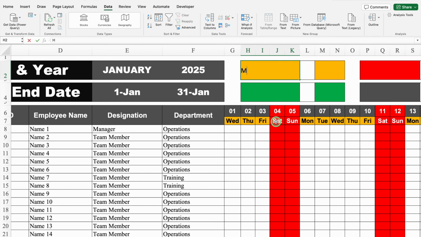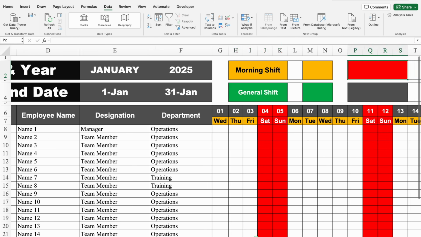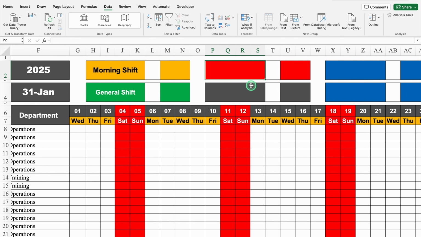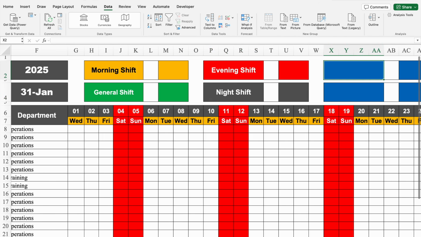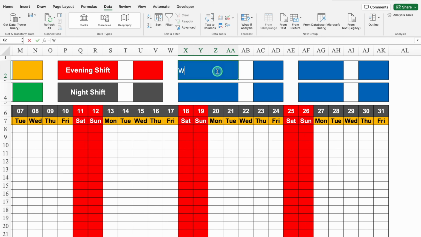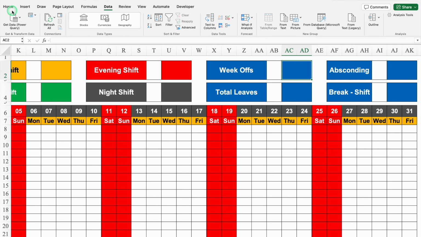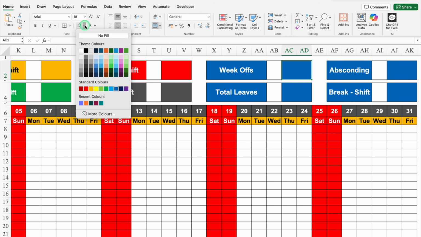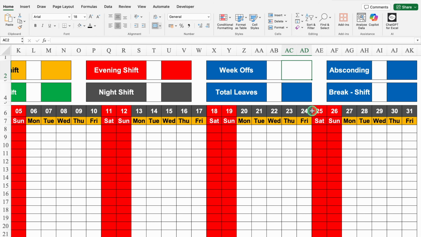Let's go on top. This will be morning shift, general shift. Let's come to right hand side. Evening shift, night shift. Let's come to right. Week offs, total leaves, absconding, break shift. Perfect. Let's insert the formula in week offs. Let's remove the color so that formula will be visible properly. Let's insert the formula plus or equal to COUNTIF. Bracket open.